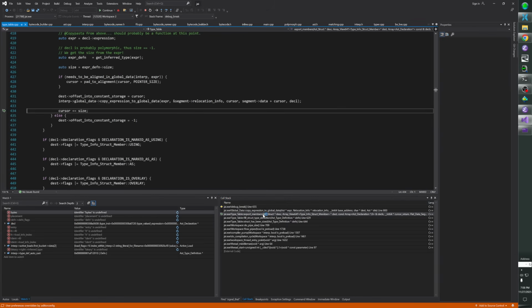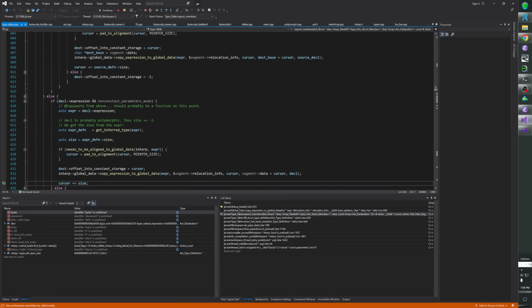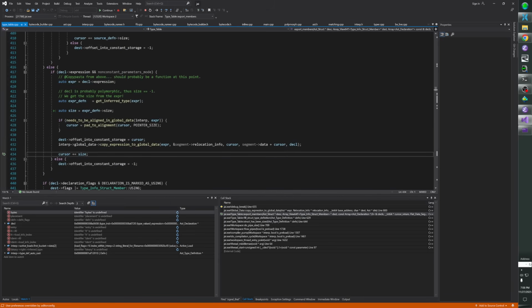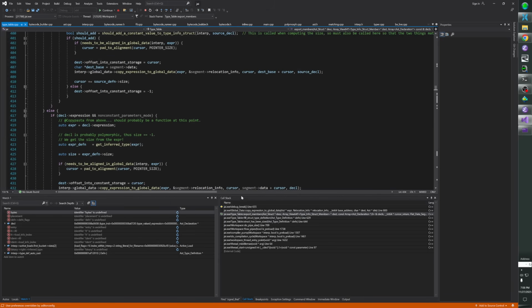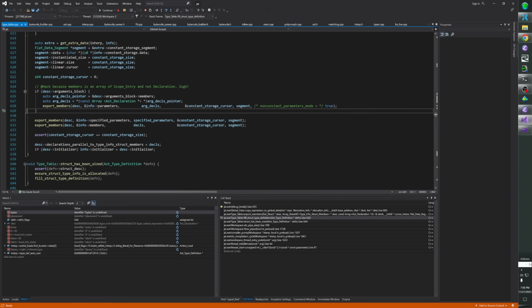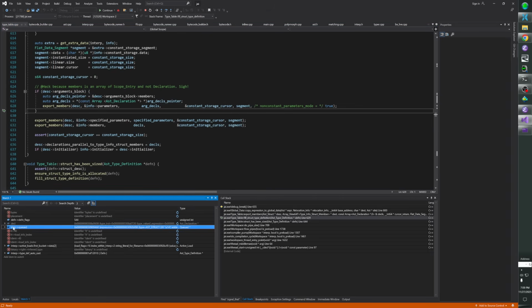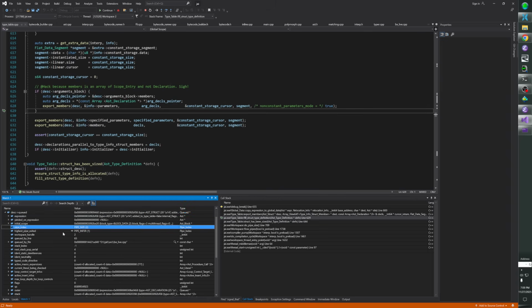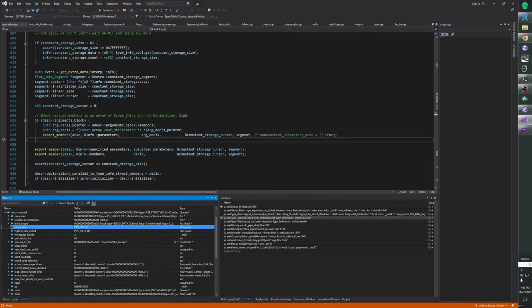Okay, so export members. Fill struct type definition. Okay, so I'm just hoping it's really something simple like this. Okay, it's in the size pipe. So we should not be here. It's in the size pipe. Oh, no, we have been sized. Oh, I see.